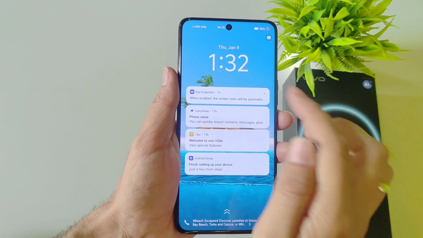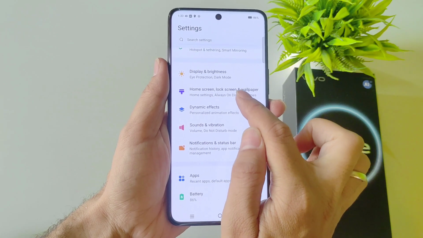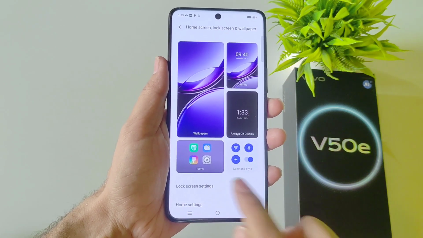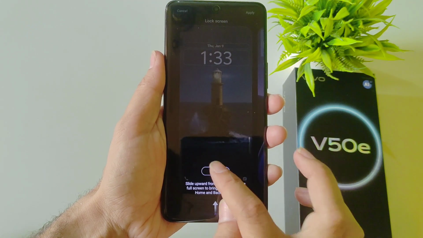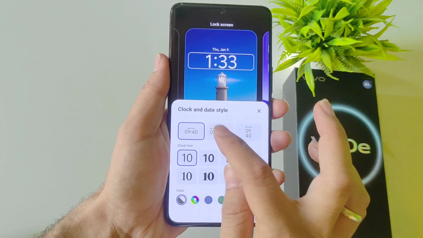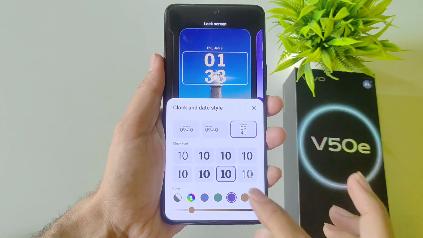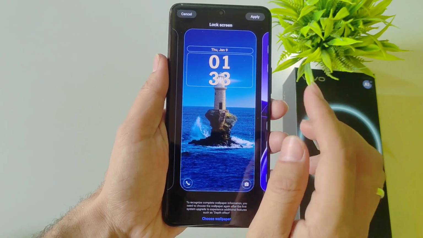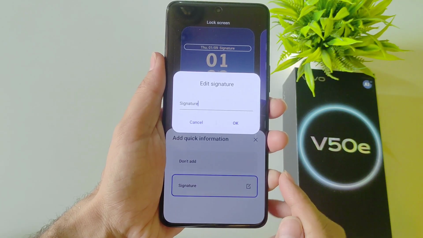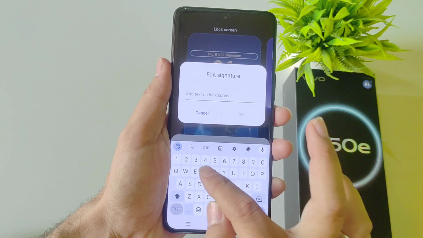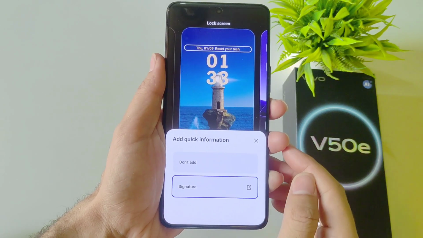You can also write your name or any code here as well. To do that, open your settings, select home screen and lock screen, select lock screen settings and then click on edit. Click on OK. Here you can change the clock style, you can change the font style and even the color of this. Now if you want to add your name here, then click on the date and then select signature. Now write whatever you want here and then click on OK.